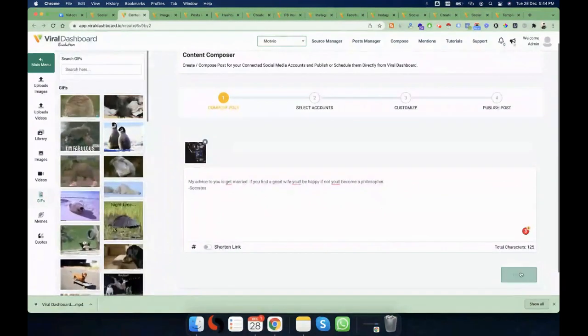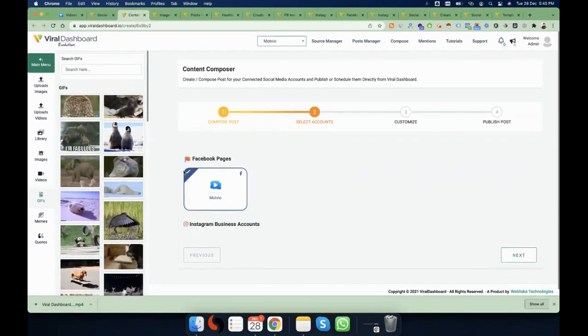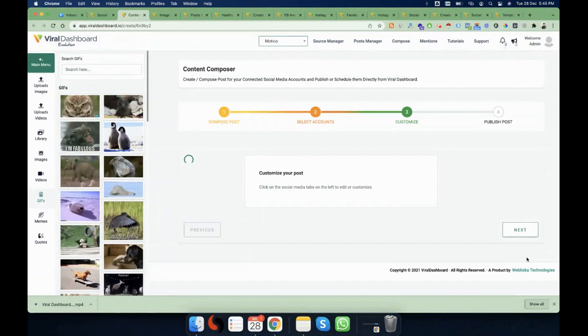After this is done, you can click on the next step, and in this next step, you will see whatever accounts you have connected in this particular brand. These social media accounts will show here for you. So for instance, I have only connected one Facebook page into this brand, therefore this Facebook page is shown here, and I will select this page. Once you select this page, you will see this tick mark in this ribbon, and once this is selected, you can select the next step.